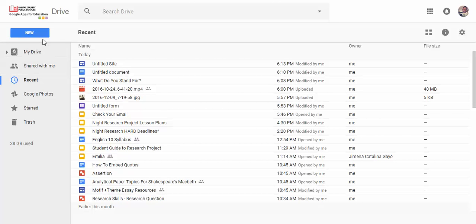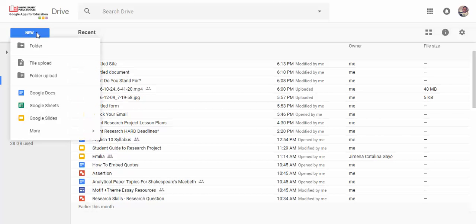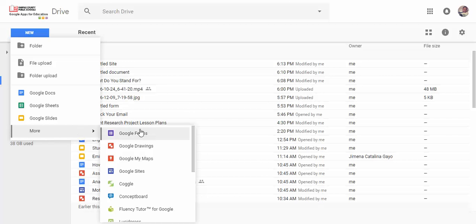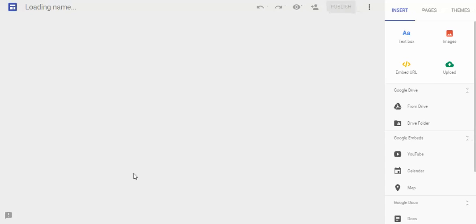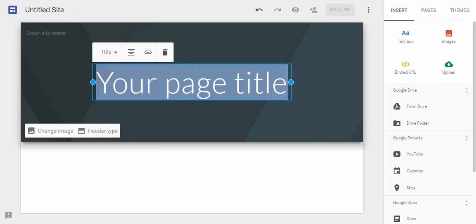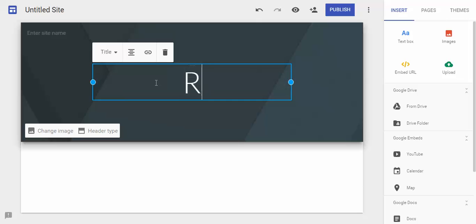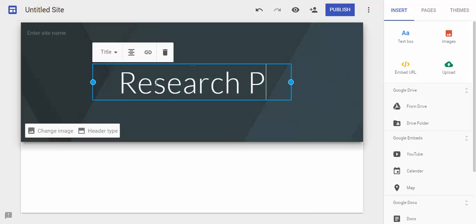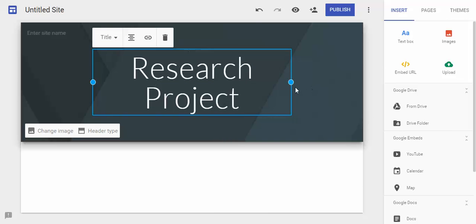To create your site, you are going to go to New, and then More, and then Google Sites, and it is going to create a Google site for you. Once you get there, you will be able to change your page title. So this is just the opening page. You'll probably end up making something more interesting than this, but you can start with research project and then figure out what you're going to say next.